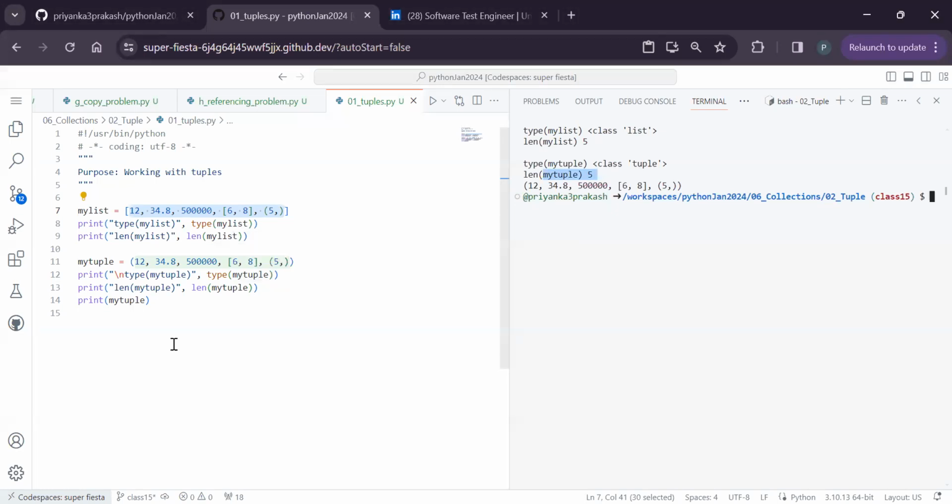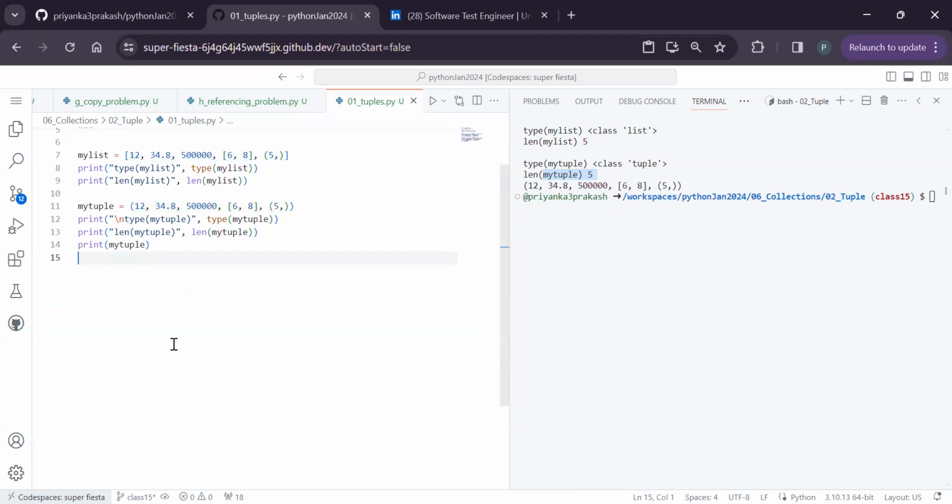Let's say I want to create one more tuple, and I want to create it with a single value. This is the most important point that you need to be aware of. For a list, a single value is no problem. But for a tuple, if you have a single point, say 99.9, I give.